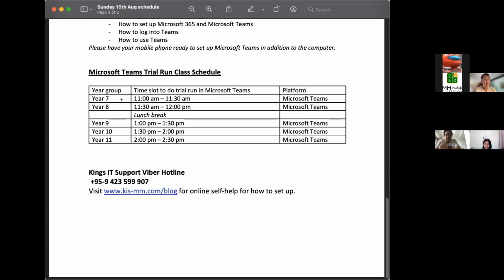This session hopefully will clarify any concerns you might have in terms of logging in. After that, we will do some trial runs where you can go in and explore each year group. Each year group has a time slot. Year 7, 11 to 11:30, year 8, 11:30 to 12. There is a lunch break. Then year 9 is from 1 to 1:30, year 10, 1:30 to 2, year 11, 2 to 2:30. In those respective times, you can go into Teams and explore so that we do that trial run before tomorrow. Is that okay, everyone?